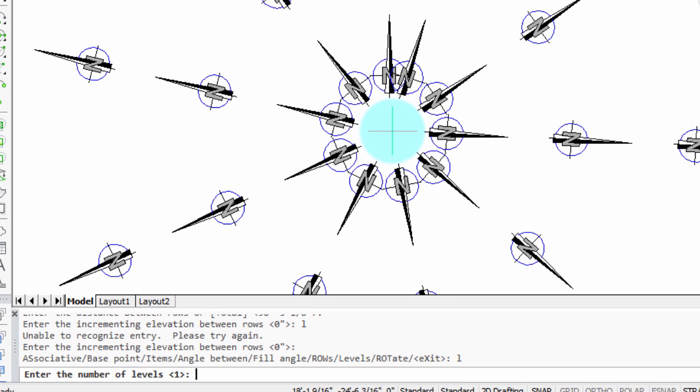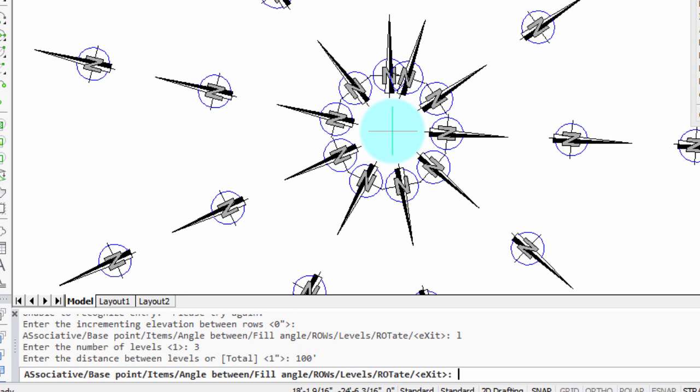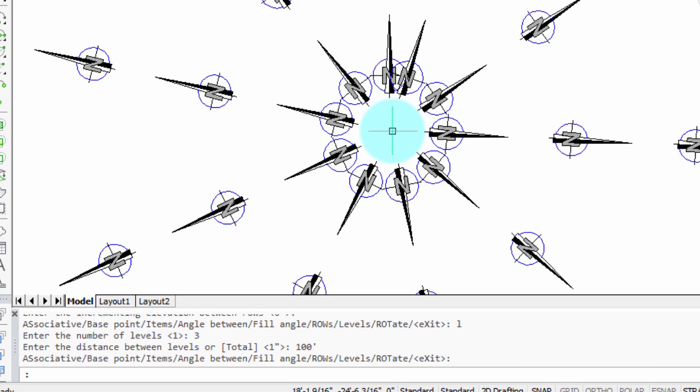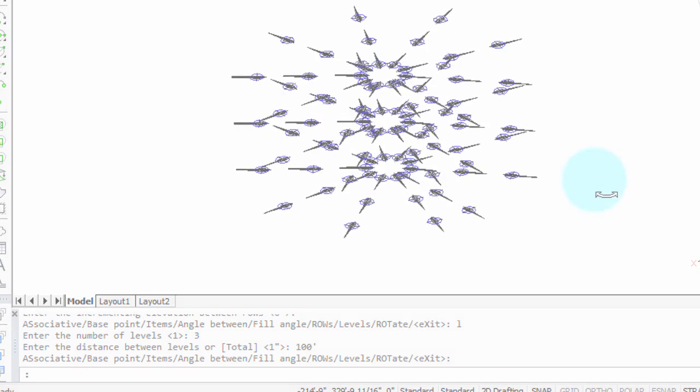There's a levels option, and that's for a 3D array. So let's make it 3 and 100 feet between each one. And I'm going to exit the command. Let's take a look at it in the 3D. You can see that it's a 3D array now.